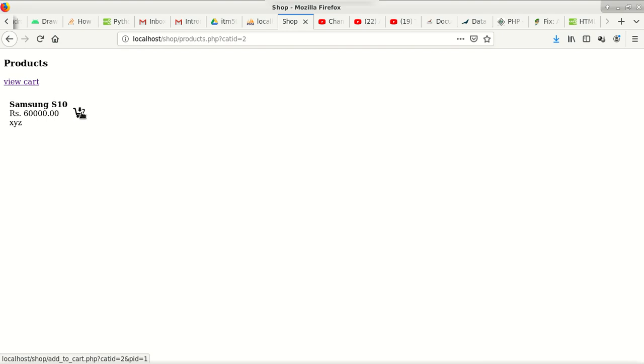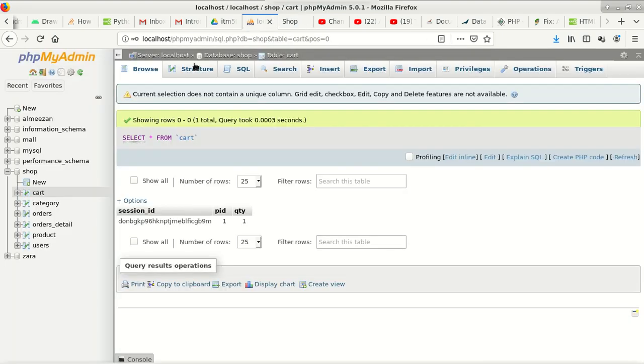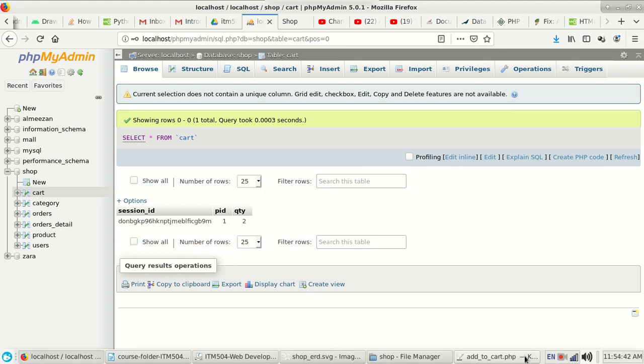So when I click this one again and I check, now the quantity is incremented by 1 and now the quantity is 2. So this is how a shopping cart will work, and I am using a database table for the implementation of shopping cart.